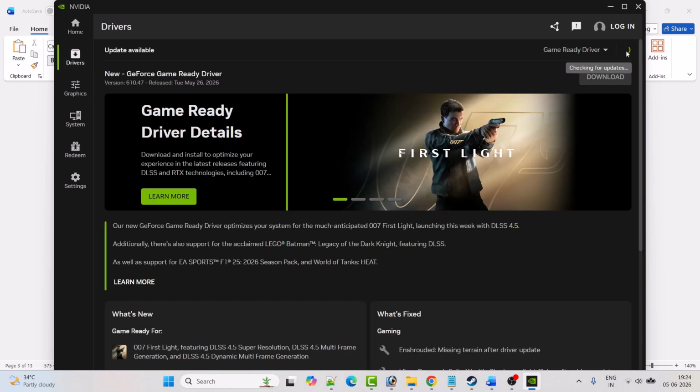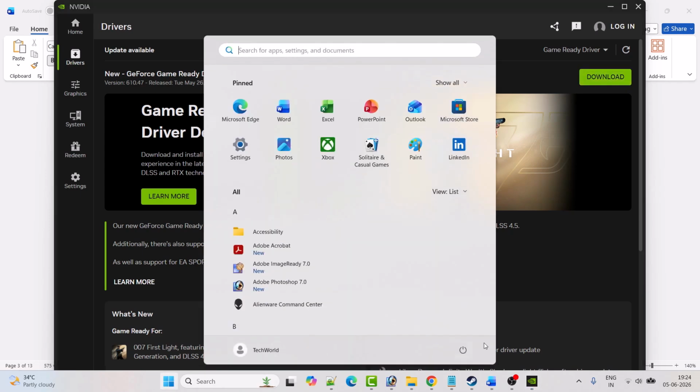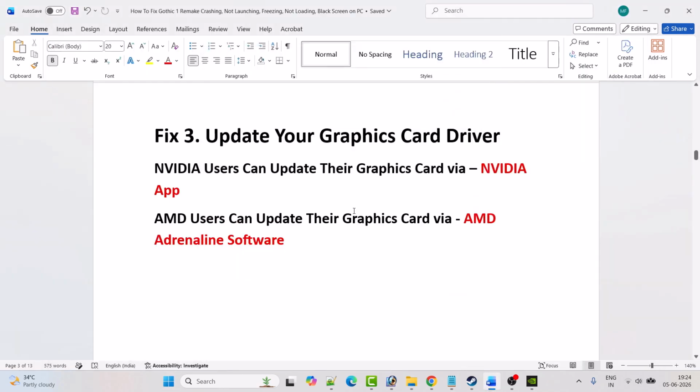So click on check for updates. And if there are any updates available, then you will see the download button. So click on download and install it. And after updating your graphic card driver, just restart your PC. And once your PC restarts, go ahead, launch the game and check.